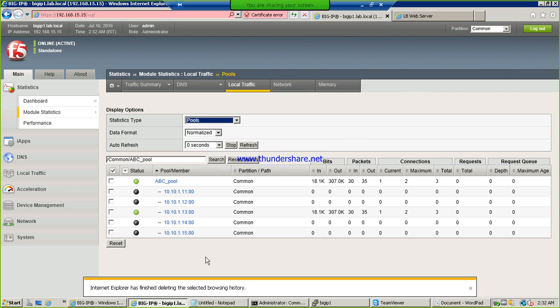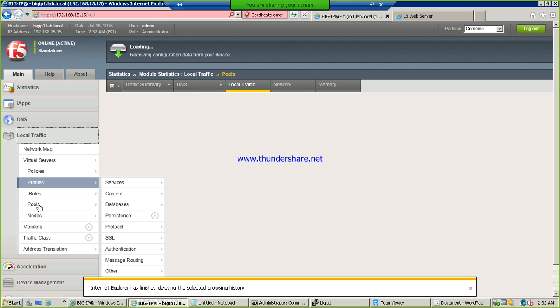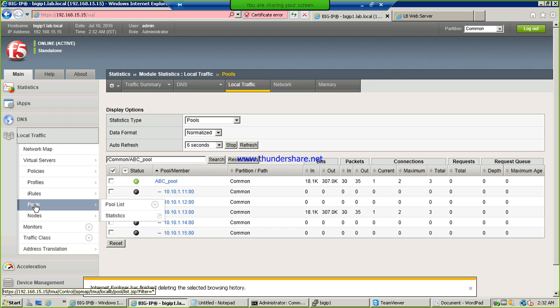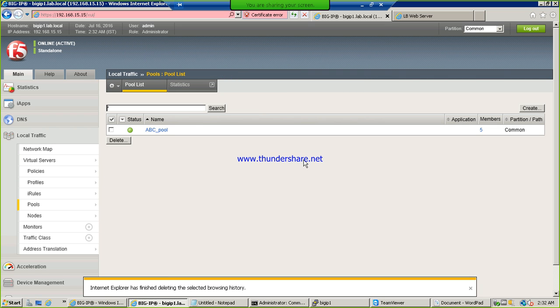Now I will go through the next topic, which is pools, which we just configured, but we will go through the details of it so that we have a better understanding of how the pools are configured and what all features are there and how they work.